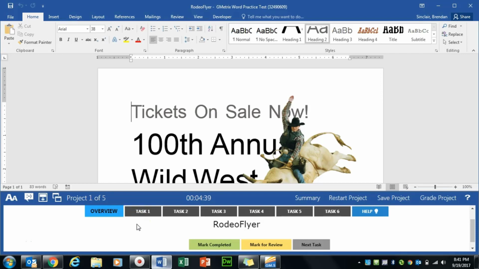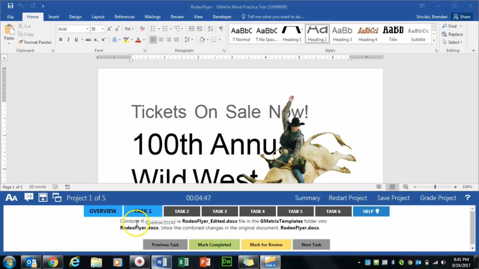We are working on GMetrix Word Expert Practice Exam number 2. We're currently on the first project called Rodeo Flyer. Task 1 is a little bit tricky. It asks us to go ahead and combine two documents.